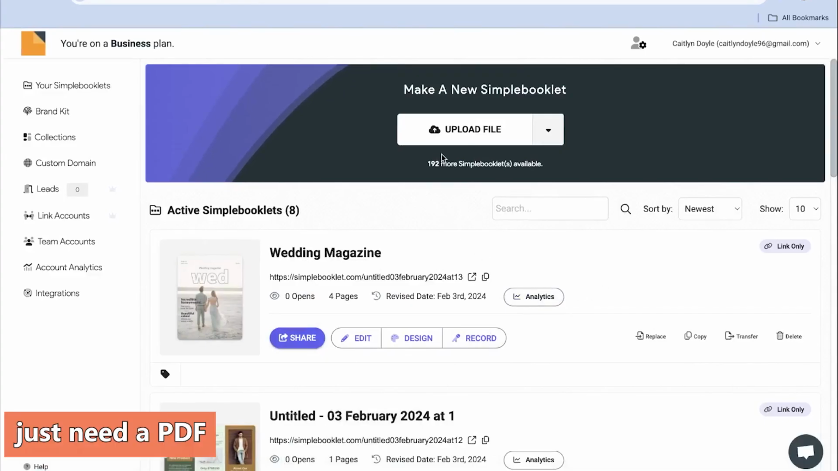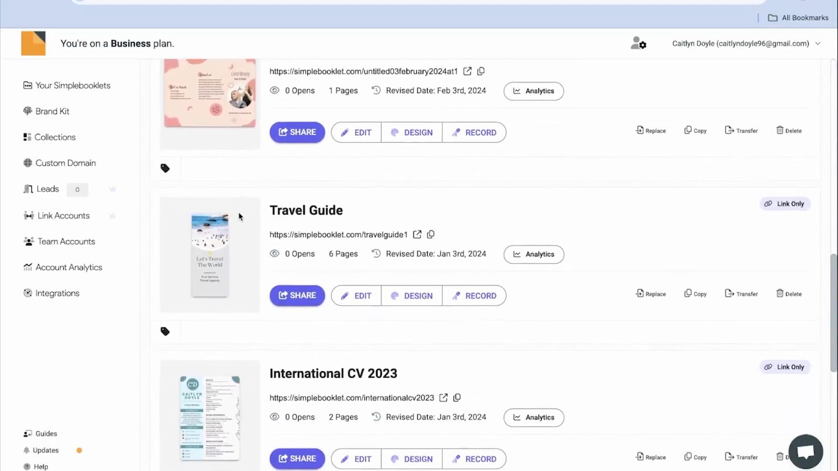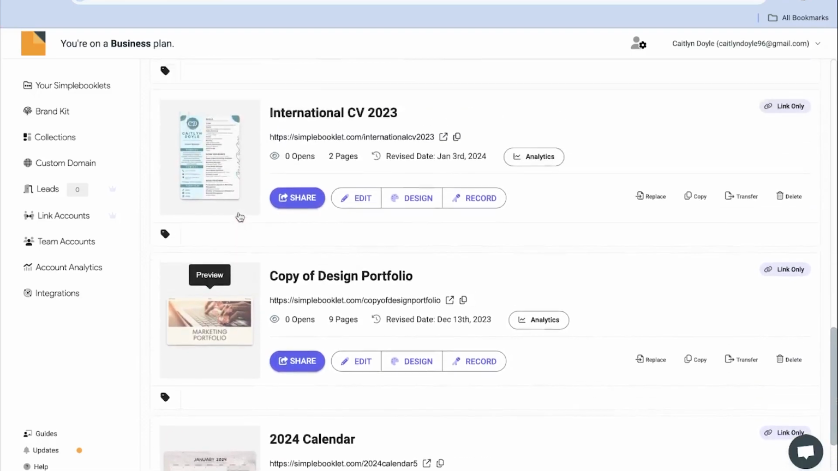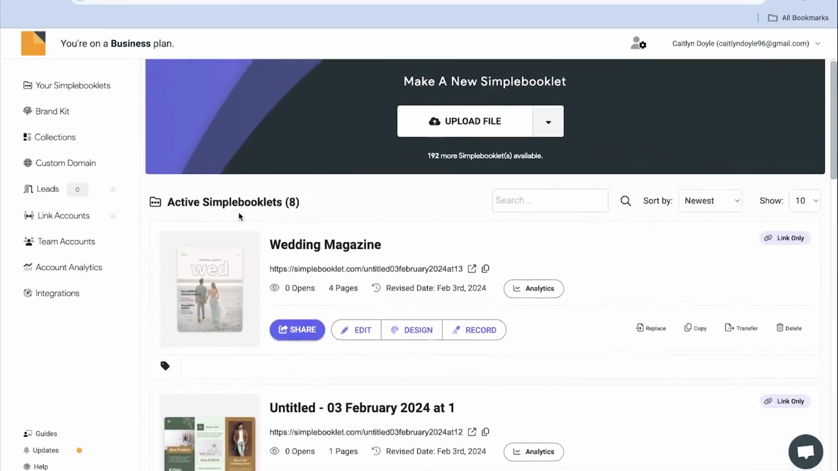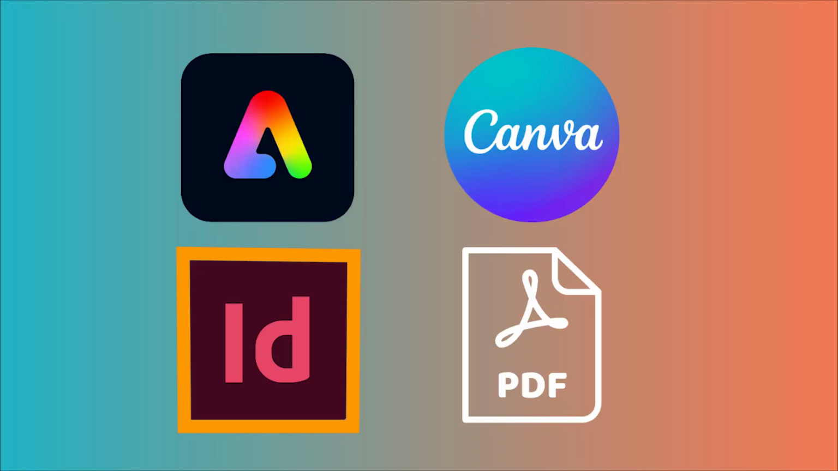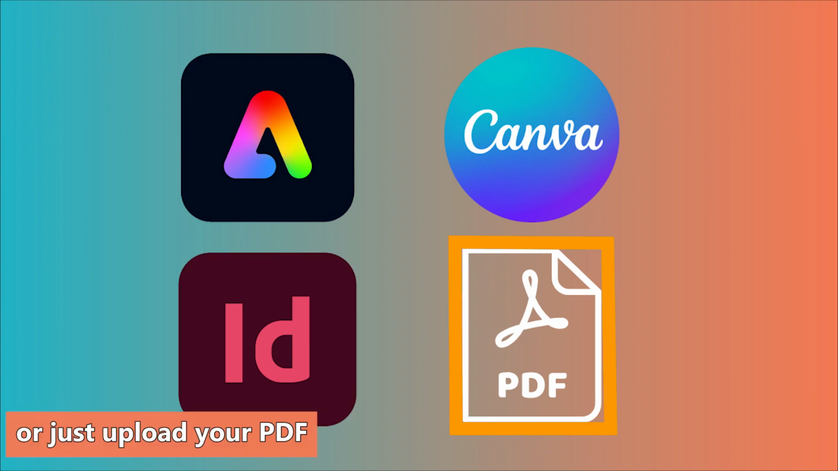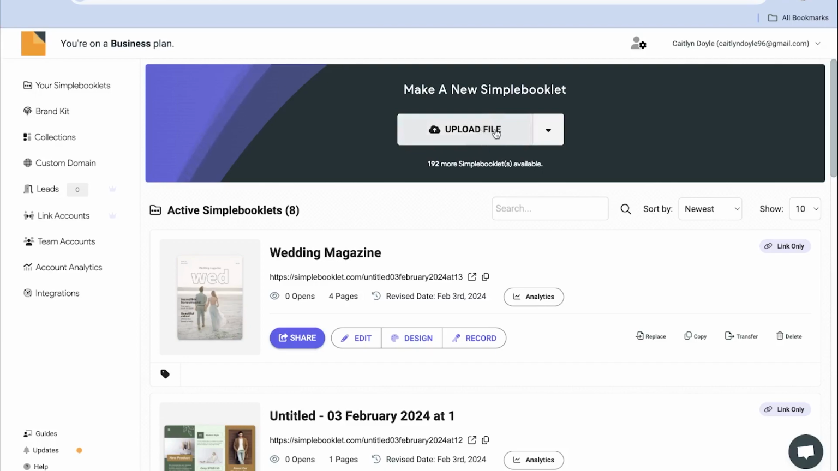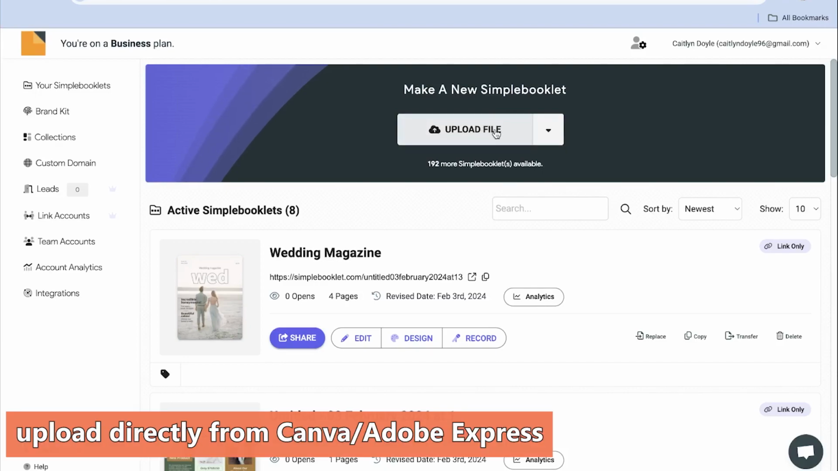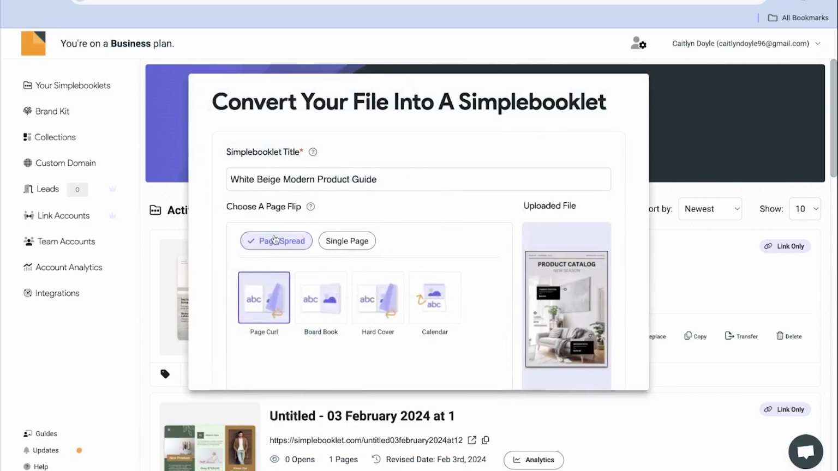All you need is a PDF of whatever you want to display to someone. You can either upload a PDF, which I'll show you now, or you can use tools such as Canva, Adobe Express, Adobe InDesign, and create your PDFs there and then upload them. So to start, you're going to upload a file, or if you're using Canva or Adobe Express, you can simply upload from there.